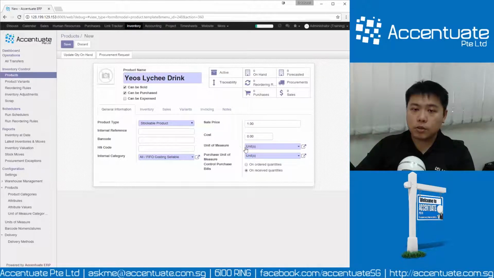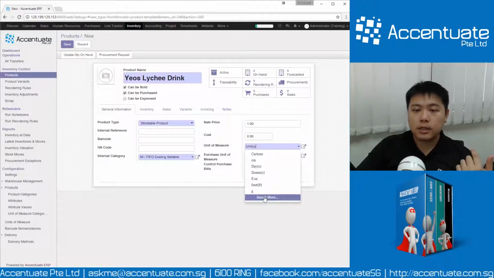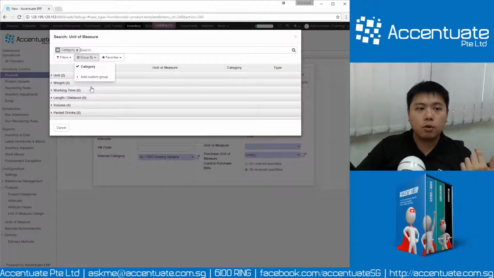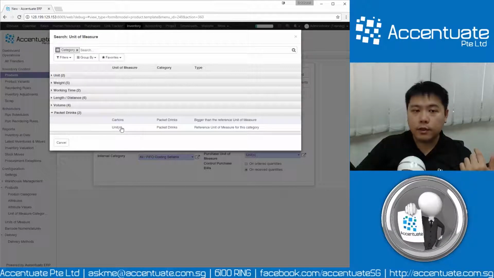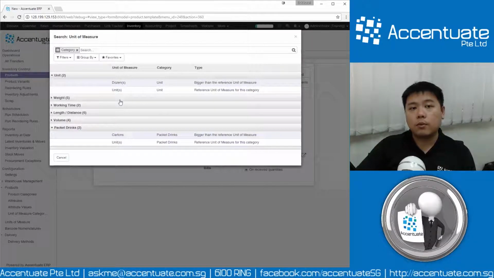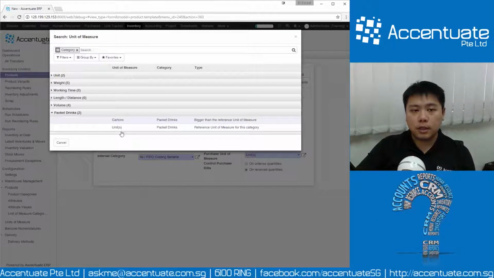Now for unit of measure, although we just created units, we cannot use the default units that are given here. We have to search for more, group them by category, and go into our packet drink category. This is the unit that we are looking for. Because other categories use the same words, in order not to select the wrong one, we group them up and make sure we select the correct one. So it has to be units under packet drinks, the one that we created just now.